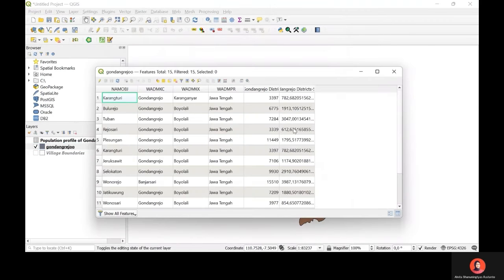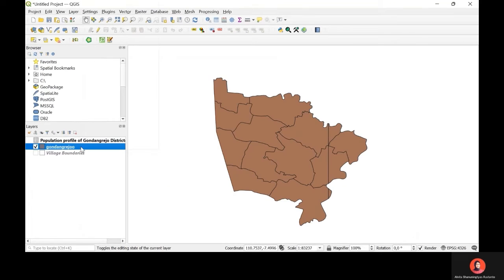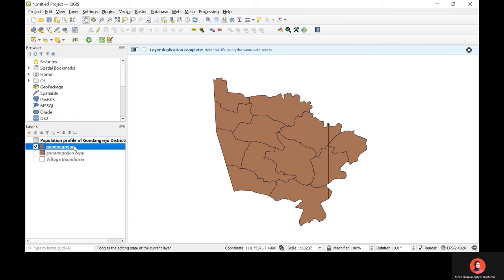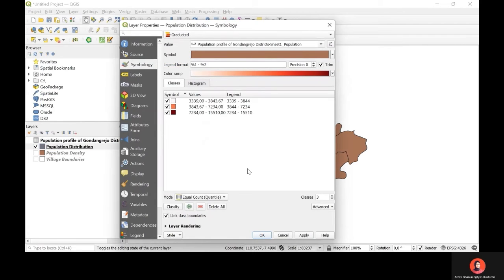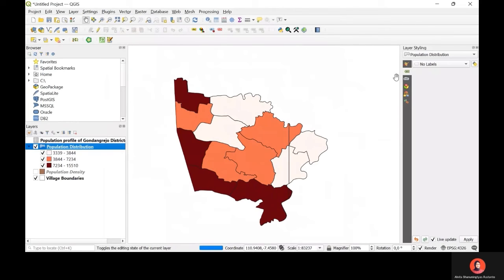After that, if you already finished that step, you need to check the attribute table in Gondang Rejo layer to see if the population already added to the attribute table. After that, we need to duplicate the layer because we have two data, which is population distribution and density. First, the population distribution. After you put it in the symbology and graduate it, you need to put the population distribution into 3 classes.